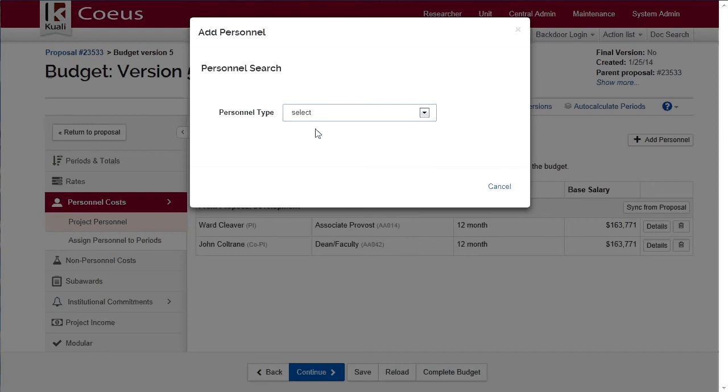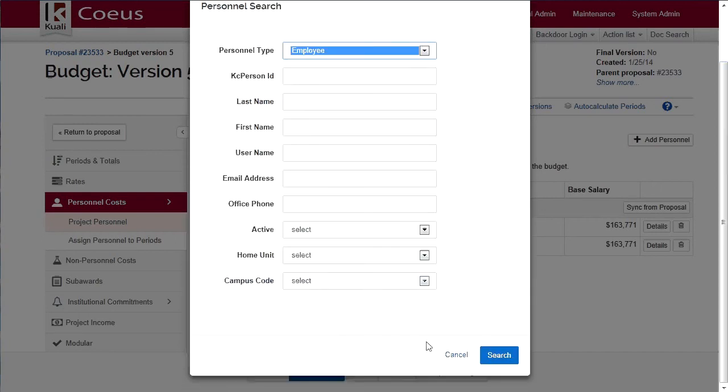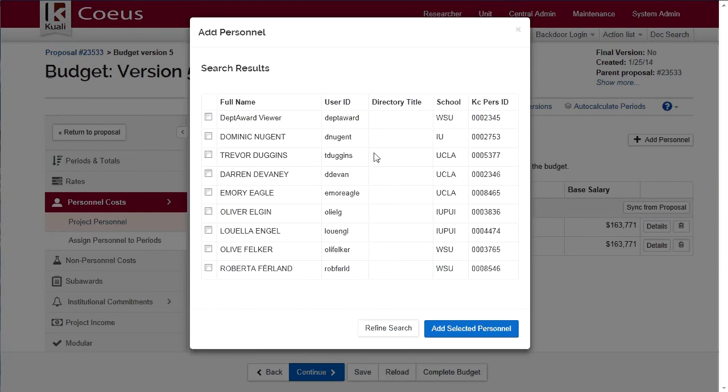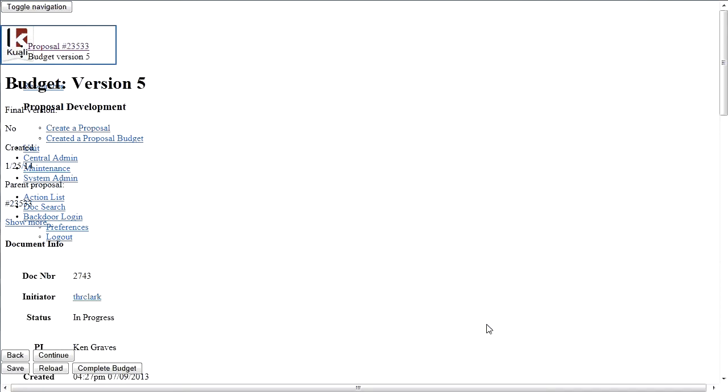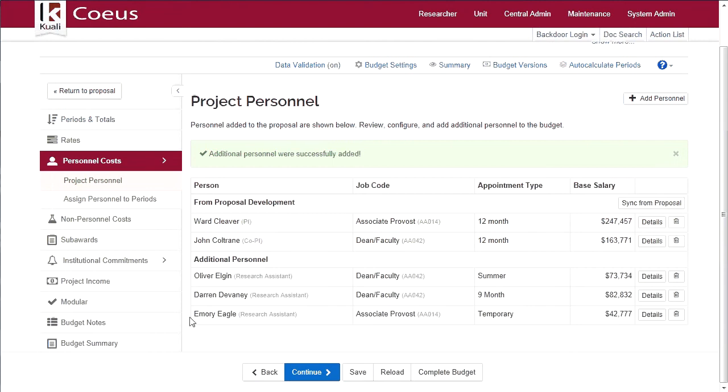We can do an employee search. Because these are mock-ups, I'm just going to hit search. And we can select multiple people. A situation where that might be useful: if you have a small unit, you know you're going to have to add 5 people from your unit. You could just search based on unit, select the 5 people that are going to be involved, and then click Add Selected Personnel. Again, as these are mock-ups, these 3 are hard-coded into this particular example, but it will work with your actual selections in the system.